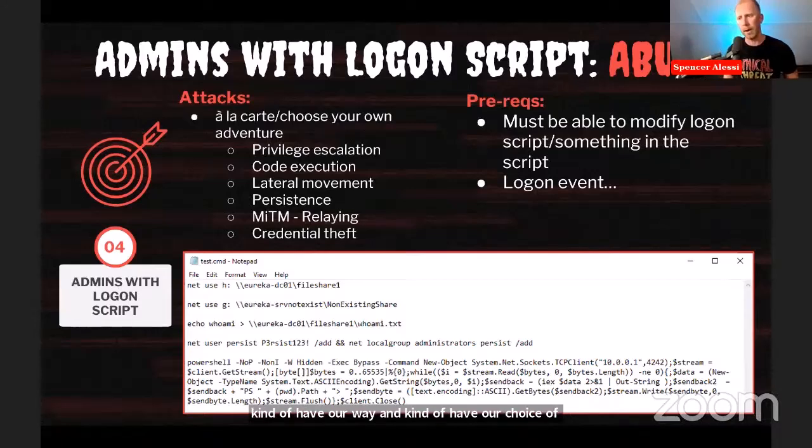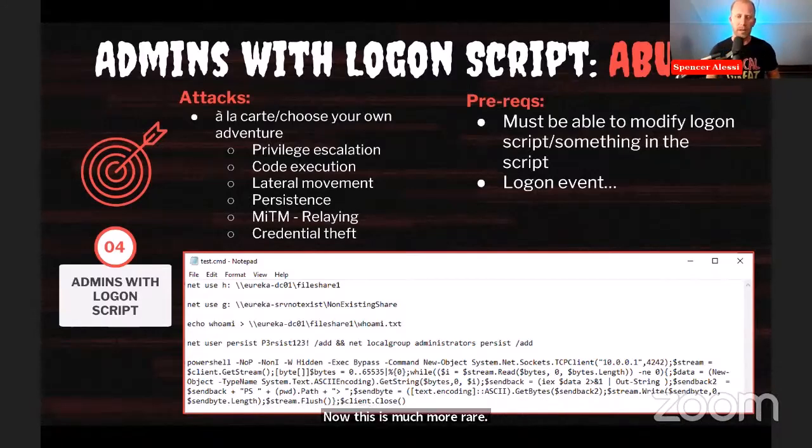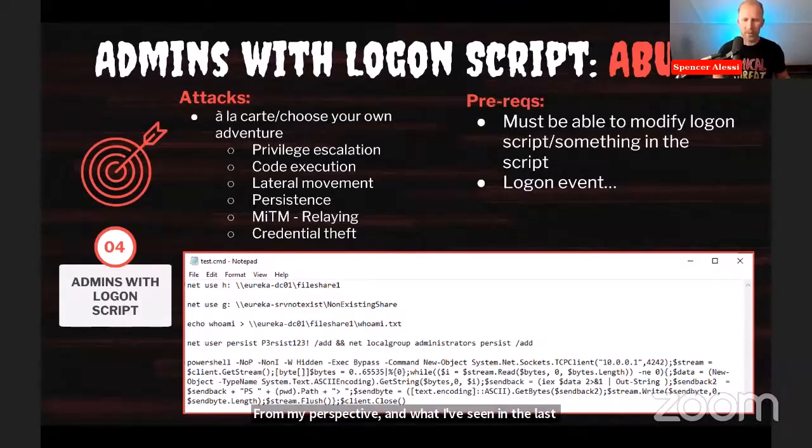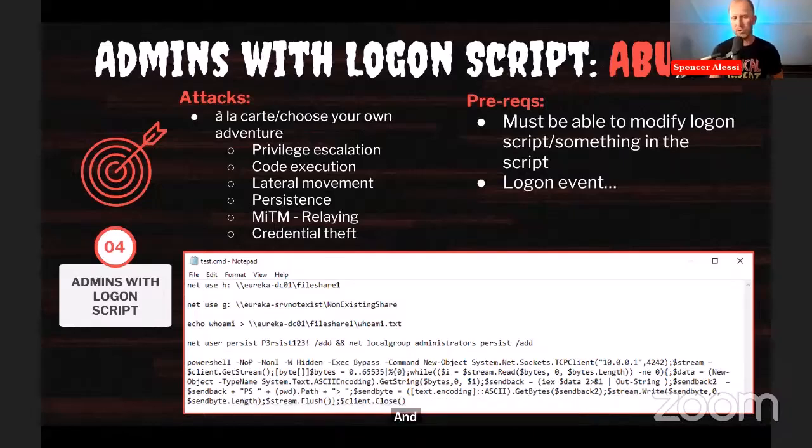Now, this is much more rare from my perspective and what I've seen in the last year or so. And obviously, you have to be able to modify the script or something within the script, like the screenshot shows. This actually isn't a good example to show all of the scenarios. But if I'm able to modify a program that's being called from one of these logon scripts that's mapped to an admin, or a share potentially, it opens up a lot of different attack vectors. And of course, you have to have a logon event in order to trigger this.